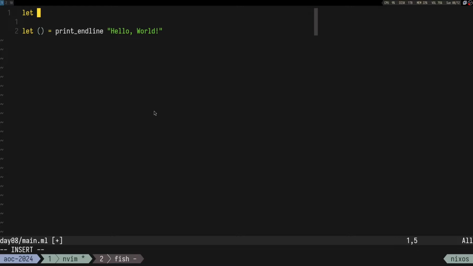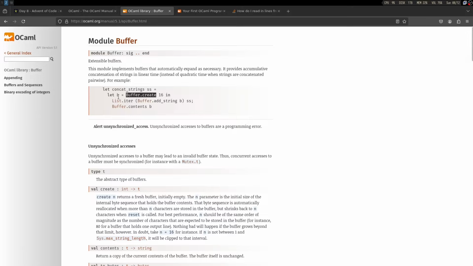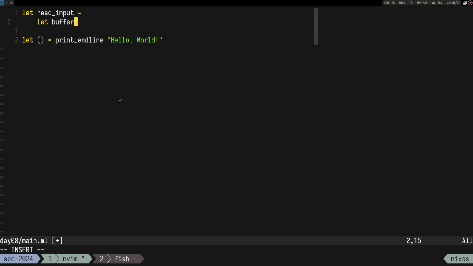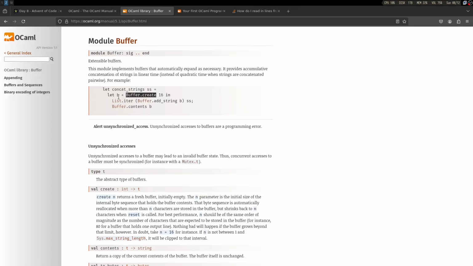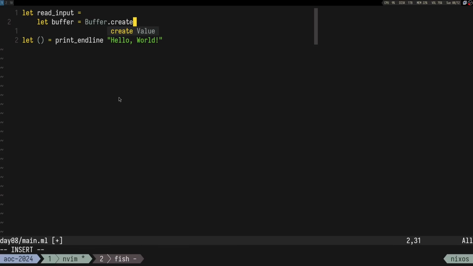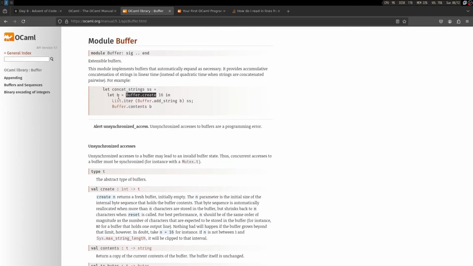Okay, so let's have a function read input, and this one is just gonna be a function that gives us a string, simple, and it reads it from stdin. So let's see how we can do that. So I'm gonna have let buffer, so this is gonna be our string, is gonna be buffer create 1024 in, right?